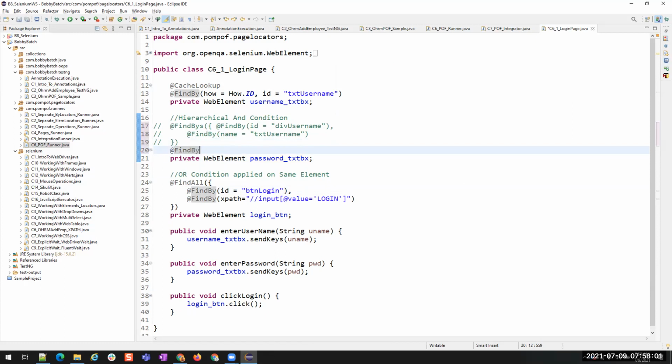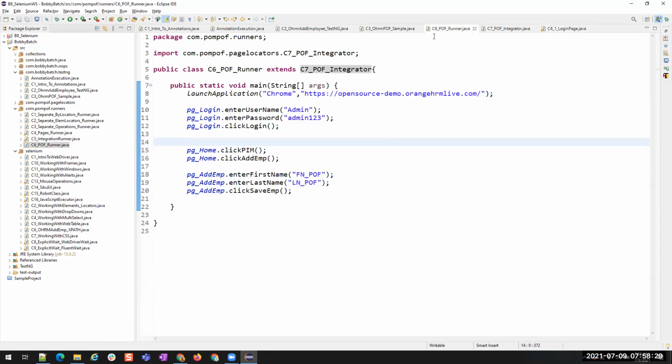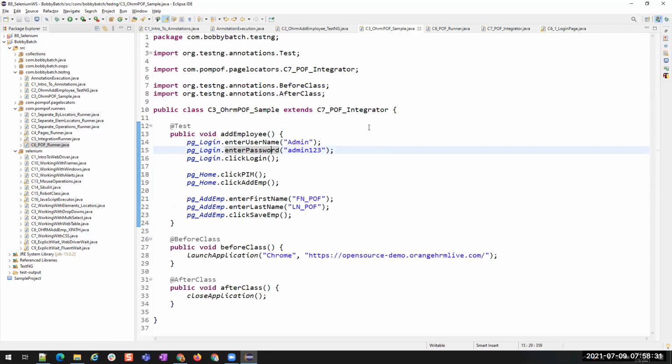And then I will write find by id is equals to password, double quotes. Right. Now let us go back and run it. Not this. This is the class.